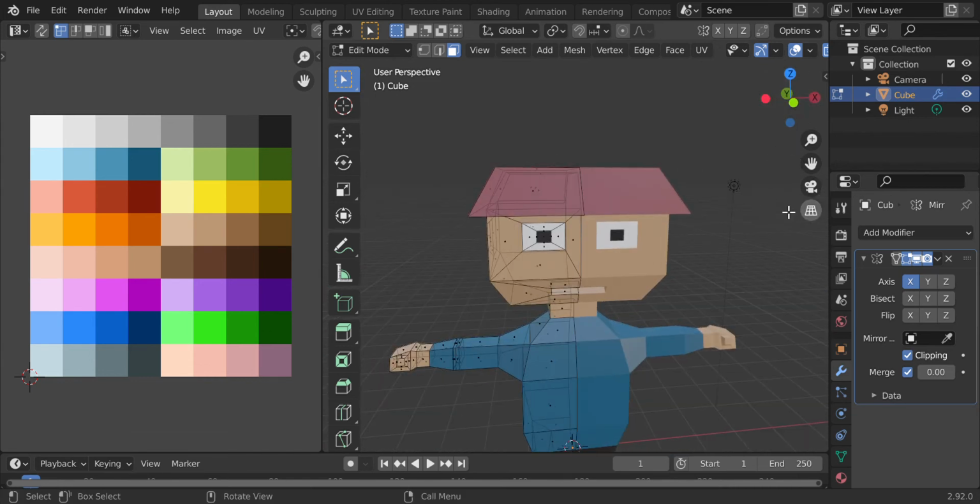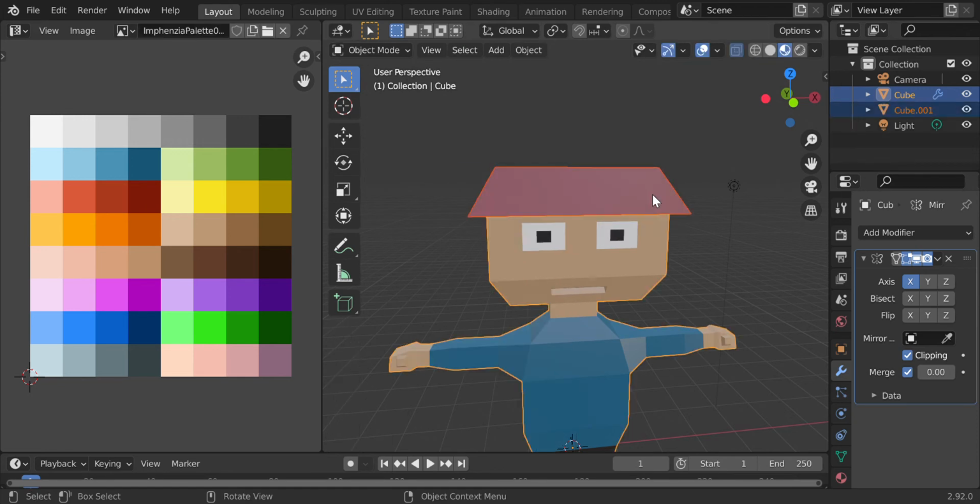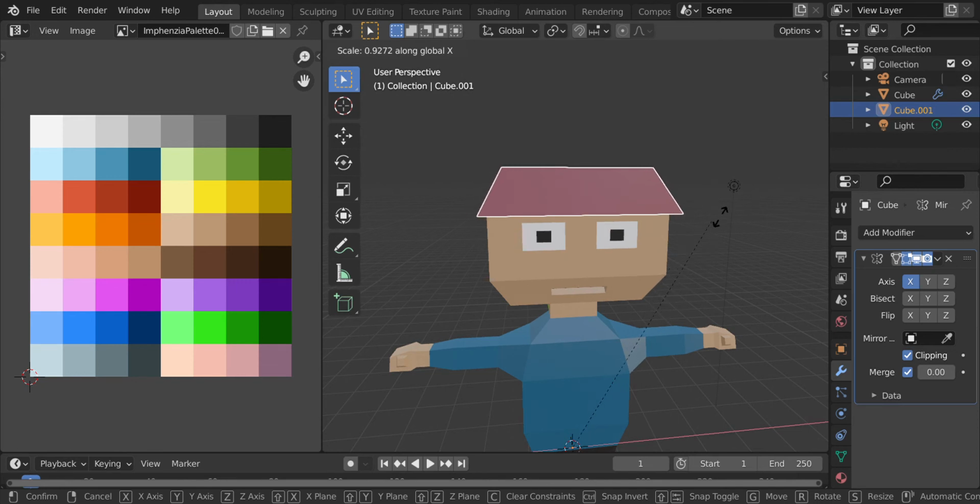Now we're going to select that, press P to separate it from the character. SX, just scale it on the X-axis.